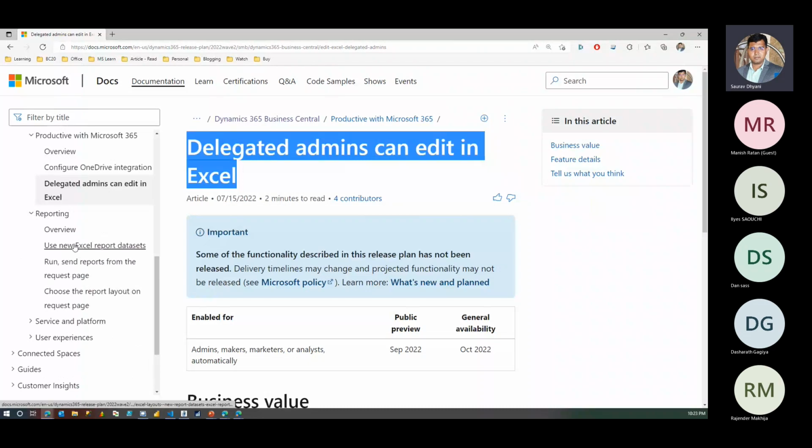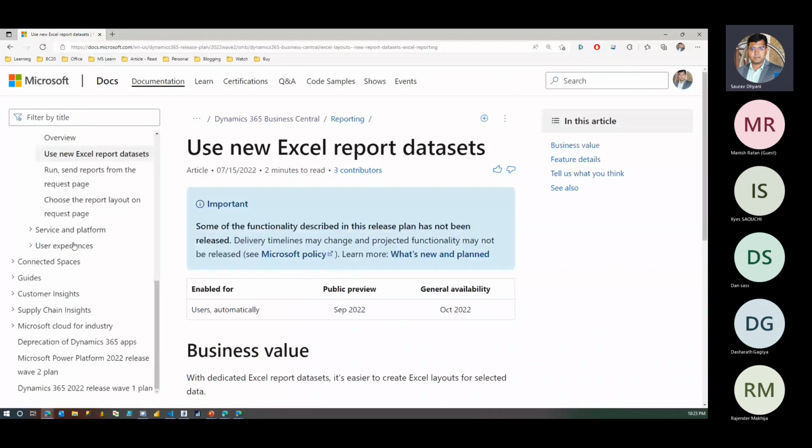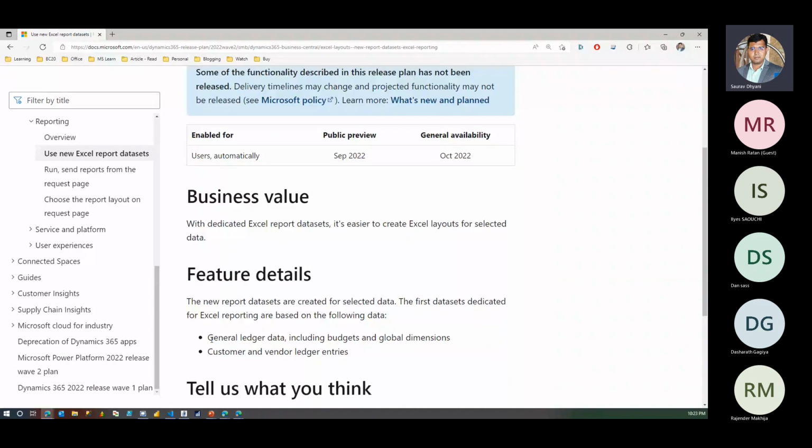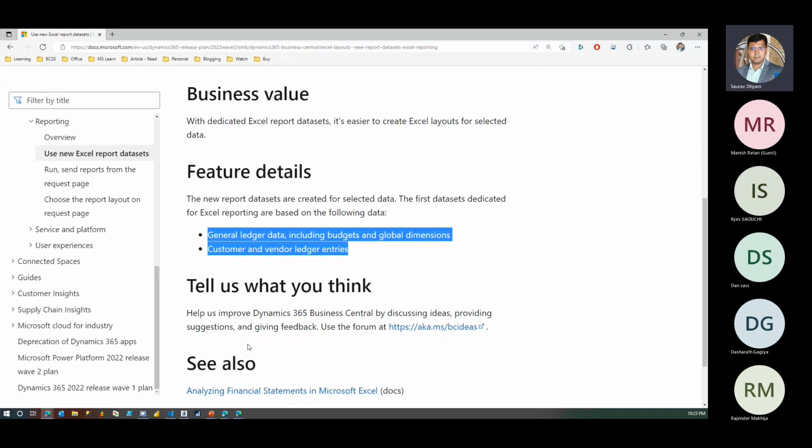There are some cool things on reporting. One is that Microsoft is utilizing what they released in the last version, which is the Excel reports. Now they will have some built-in datasets for some of the tables, like general ledger, budgets, and global dimension, which will give partners an idea of how they can utilize that Excel report feature, which is part of Business Central 2022 release wave 1. So I'm pretty sure there will be some cool stuff coming out of it when Microsoft utilizes the feature which was built earlier.